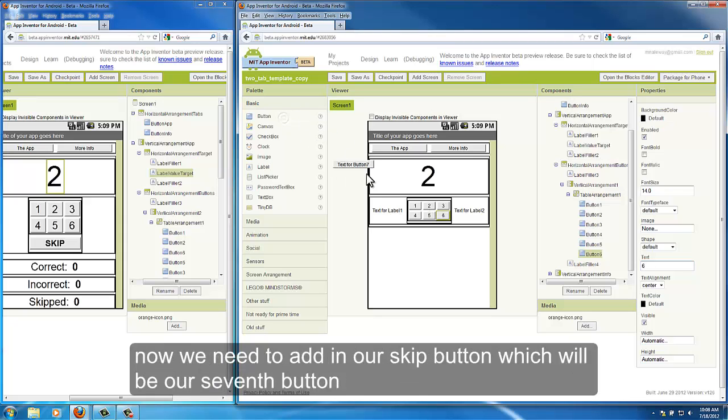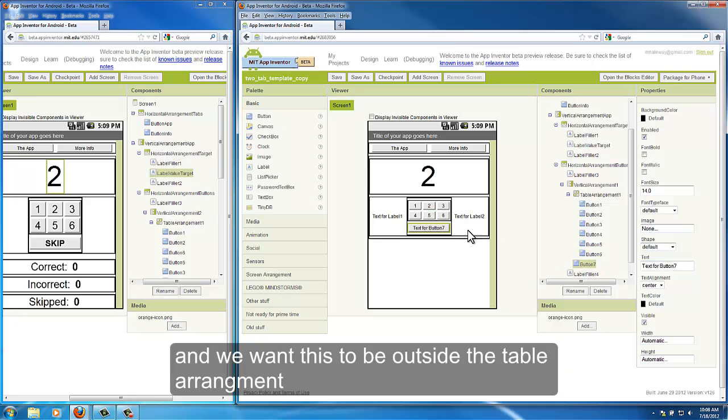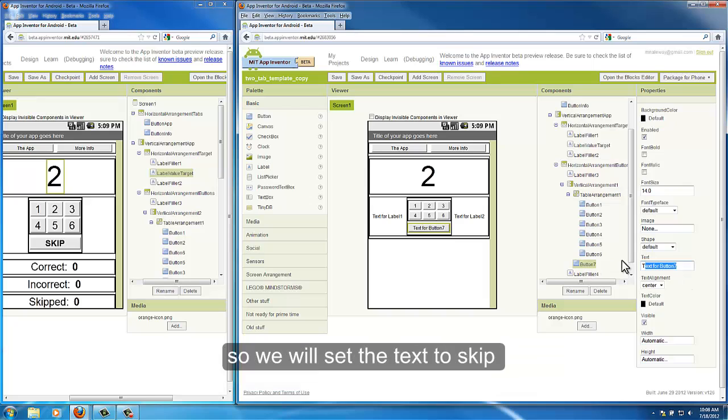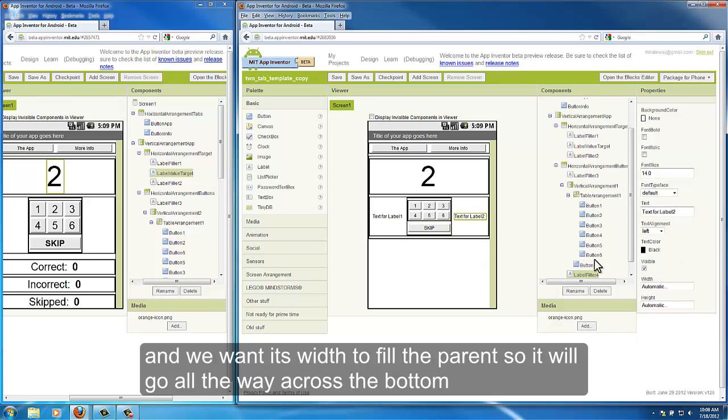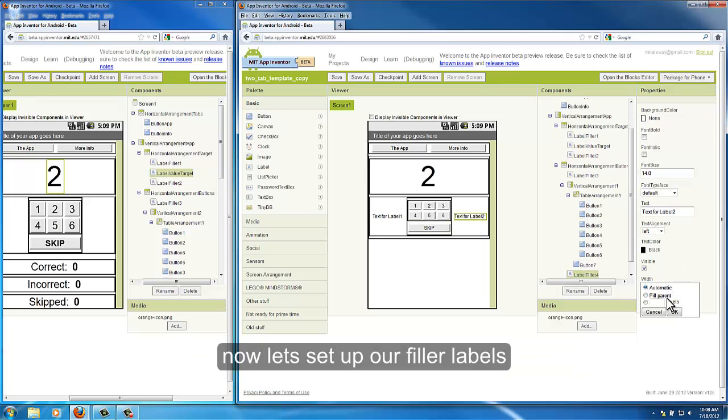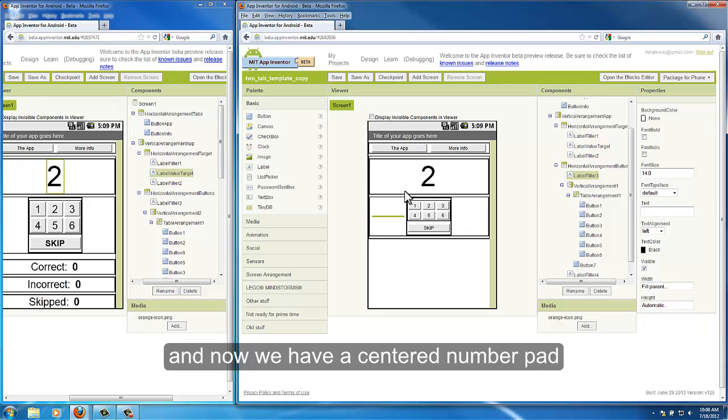Now we need to add in our skip button, which will be our 7th button. And we want this to be outside the table arrangement. So we'll set the text to skip. And we want its width to fill the parent, so it will go all the way across the bottom. Now let's set up our filler labels. And now we have a centered number pad.